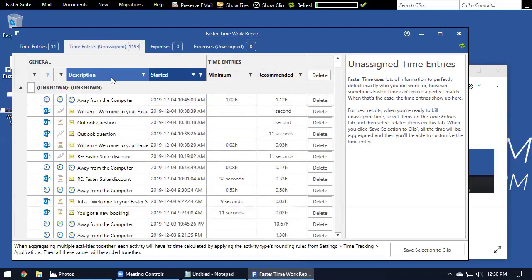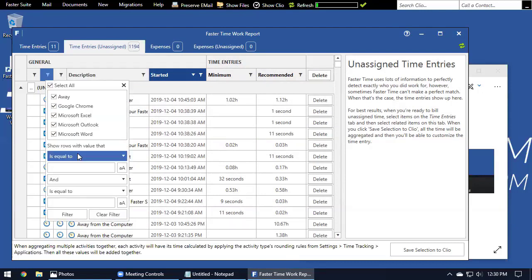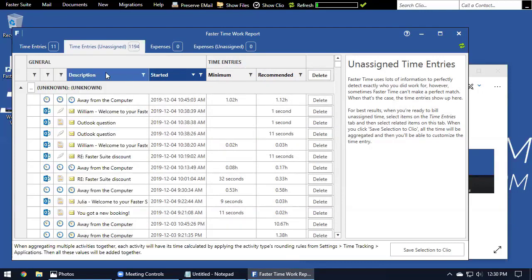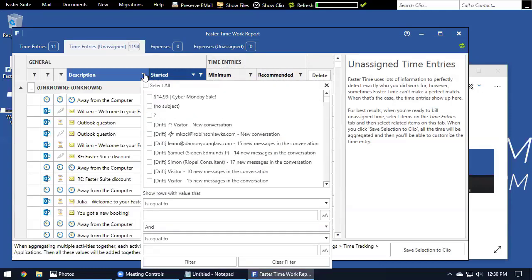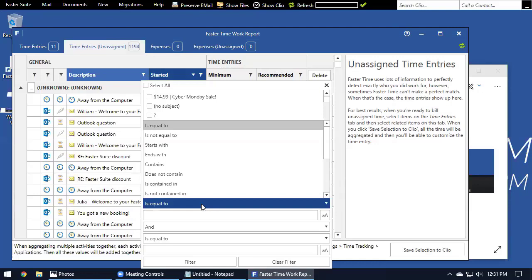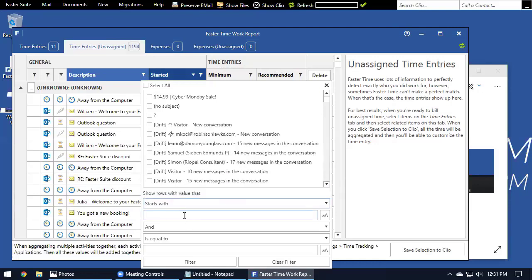We can also filter by the description. Actually, I'm going to clear that filter instead. The description filter here is another useful way of filtering through URLs and things like that. For description, we can do something like show rows with a value that starts with, and then type in the URL here. So we could do http www.fasterlaw.com. And that would only show us FasterLaw URLs that show up in this list.